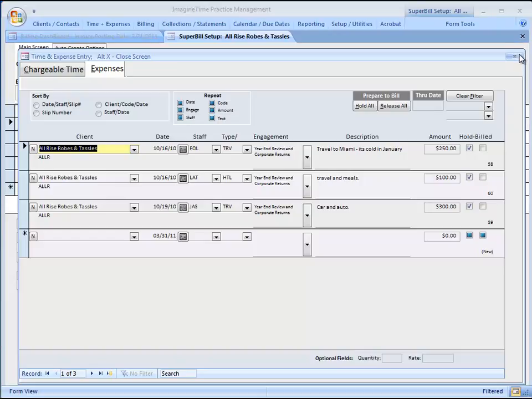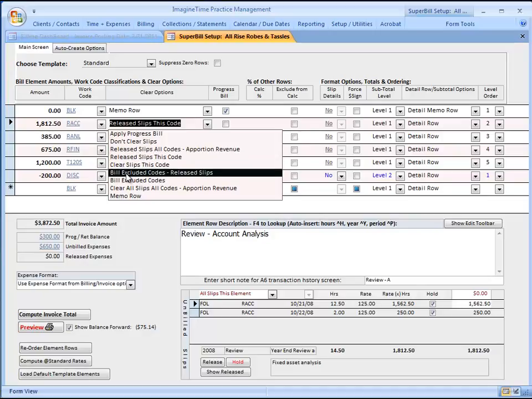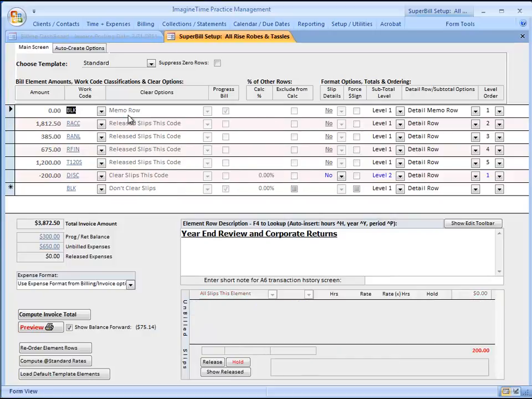So I hope that's helped you with the SuperBills, giving you some idea how to use templates, how to distinguish between whether you want to release all the slips and pretty much detach the explanations from the detailed time that's being cleared, or whether you want to go line item by line item using released or clear slips, this code, and the bill excluded feature, which is used for those extra services that are outside the scope of the normal engagements. Memo rows are cosmetic. The don't clear and apply are used for progress bills and final bills. So that gives you a quick summary.